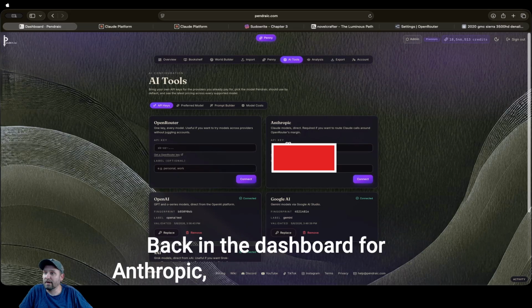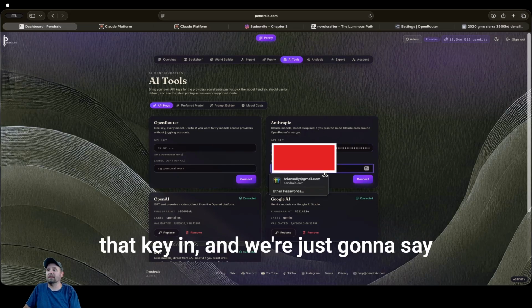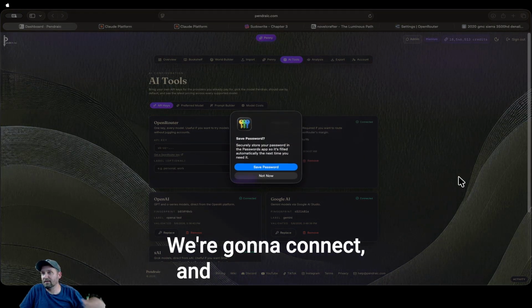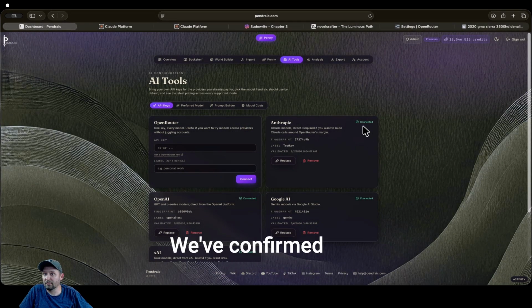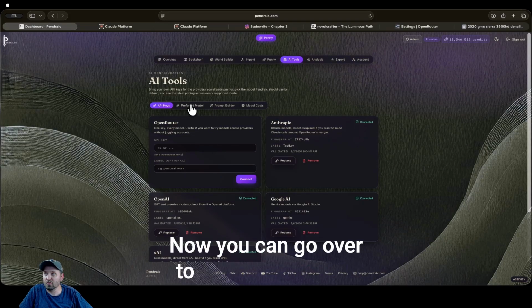Back in the dashboard for Anthropic, we're just going to paste that key in and say this is test key. We're going to connect and authenticate it. We've confirmed it is connected. So now we're good. Now you can go over to preferred model.